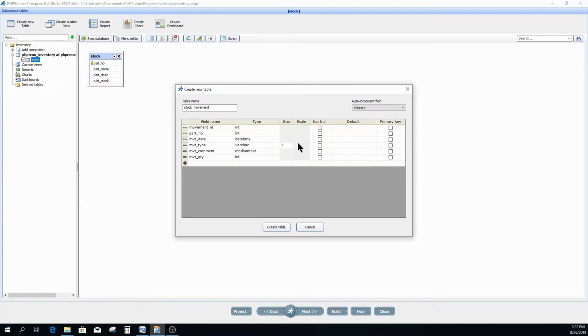Next up is the not null setting for each field. This is very handy as the database will validate fields that are not allowed to be empty and we don't have to control or test it from PHP. Movement ID, since this will be the primary key, is not allowed to be null. The same applies for part number, the date, type, and movement quantity.